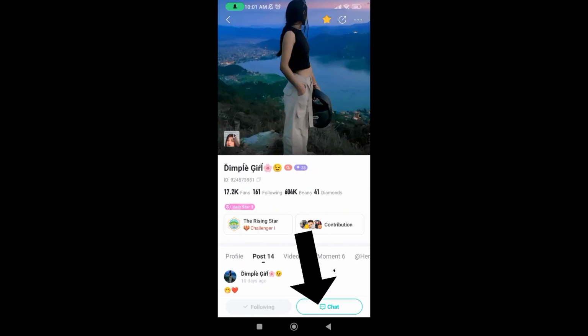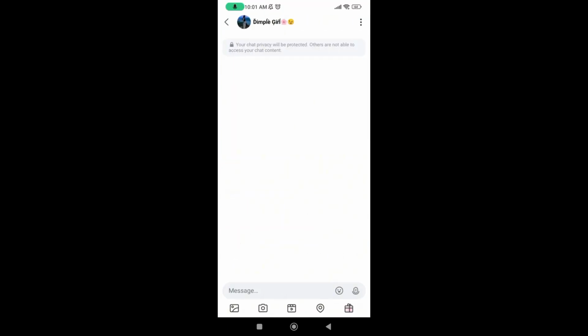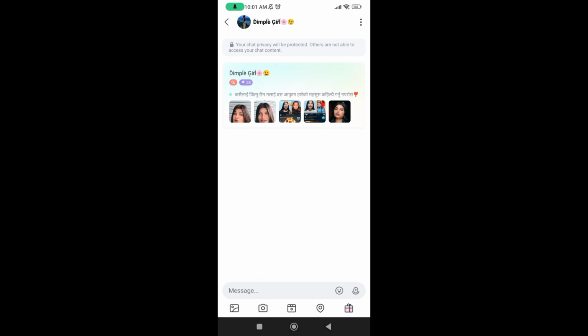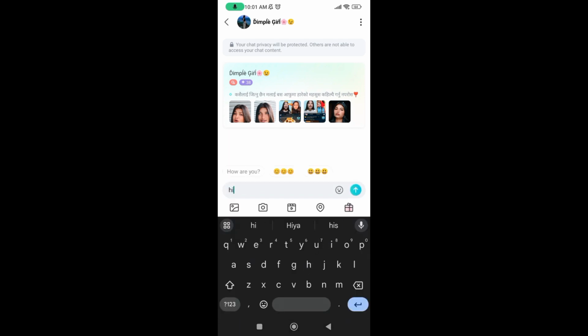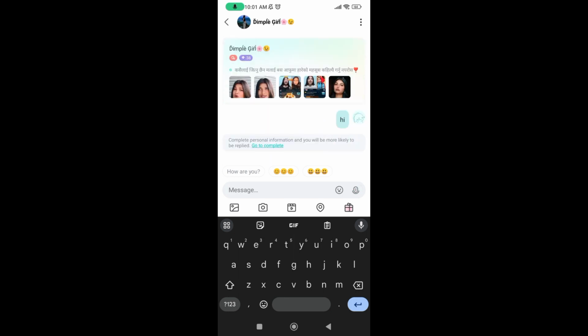At the bottom of your screen, you'll be able to see chat option. Tap on it. Tap on the message bar and enter the text. And then tap on the send button. And this is how you can DM someone on Bigo Live.